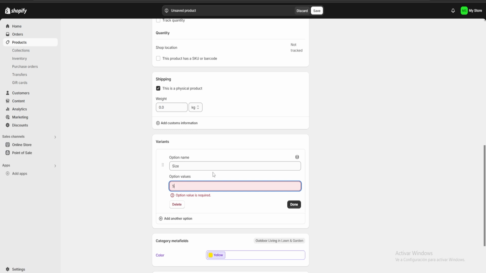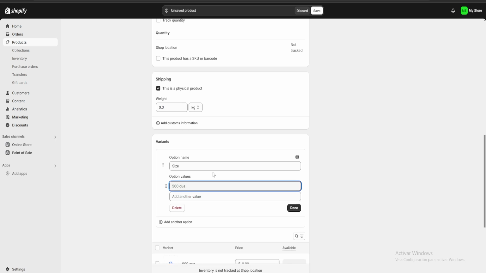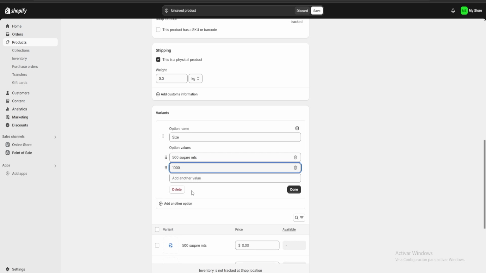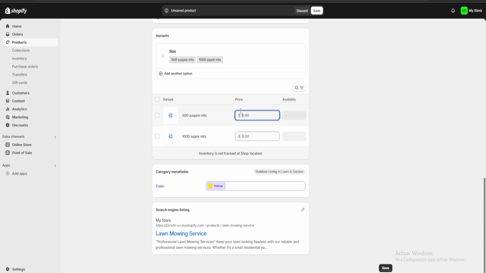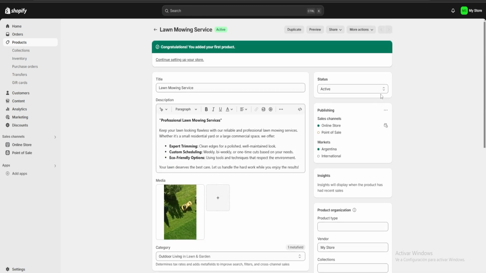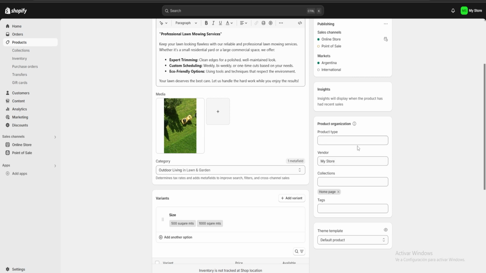For example, here we're going to put 500 square meters, and below it we are going to put 1000 square meters. Now you're going to click over here in done, and below it we are going to be able to price the different variants differently. For example, I'm going to put 500 pesos for the 500 square meters and 1000 pesos for the 1000 square meters.